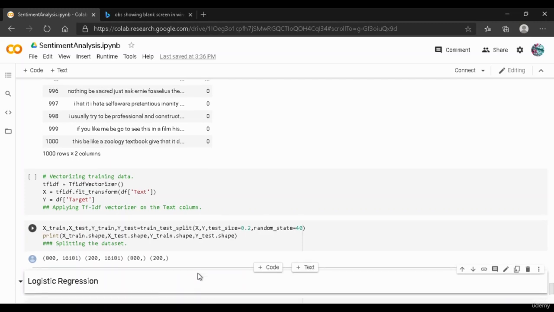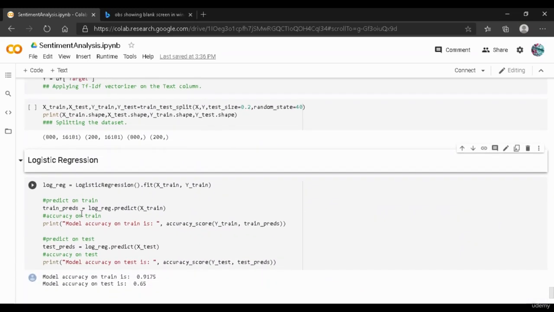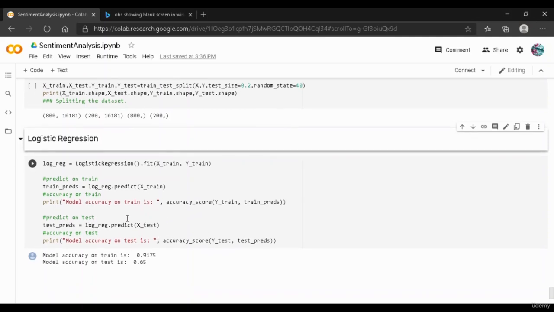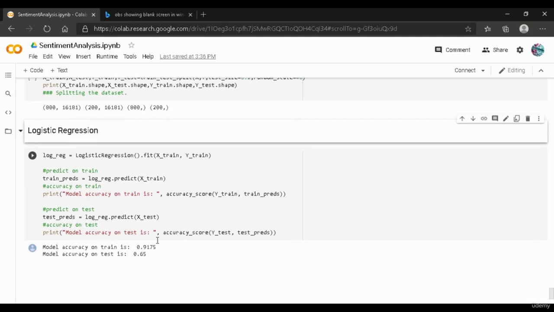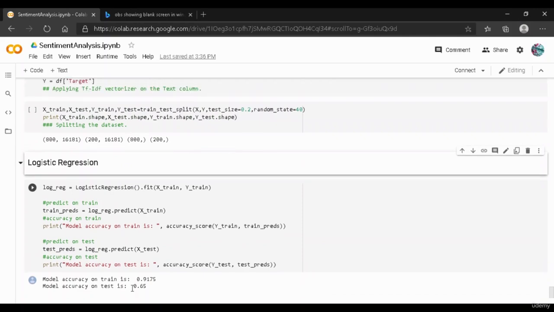And after that, you can see this is our X train shape, X test shape, Y train shape, and Y test shape. And over here, we have used a logistic regression model. As you can see, we have fit the model on X train and Y train, and then we have predicted with our logistic regression on the X train. This print statement will show the model accuracy on train, and this print statement will show the model accuracy on test. As you can see over here, our model accuracy on train is 91 and the model accuracy on test is 65.